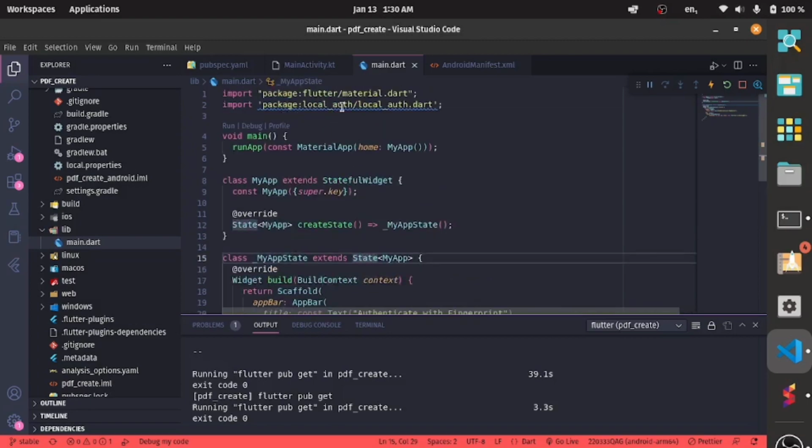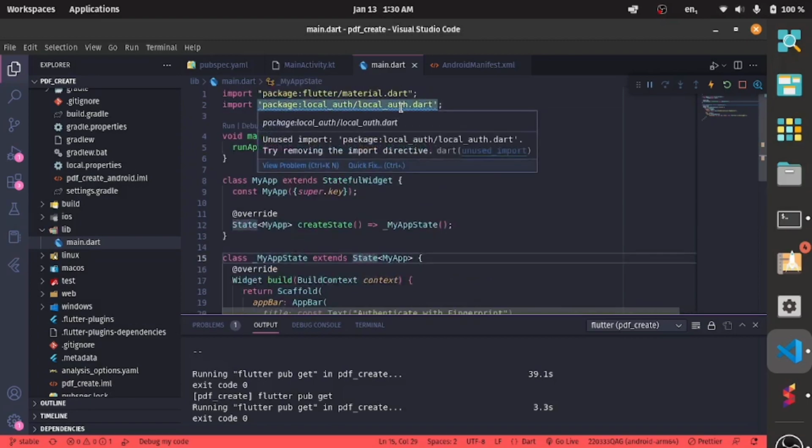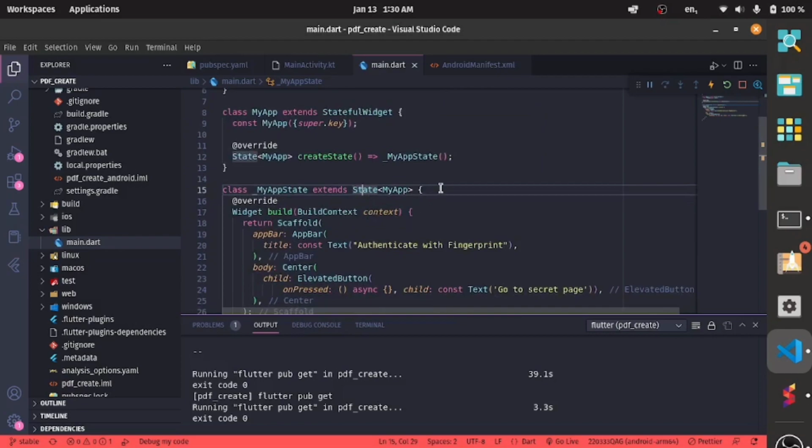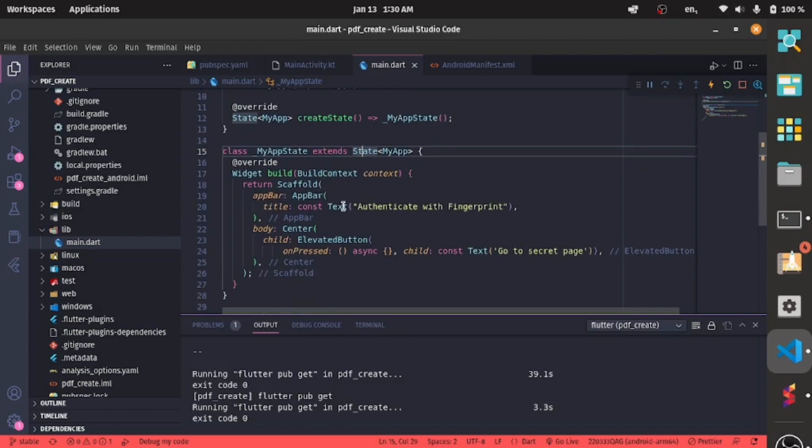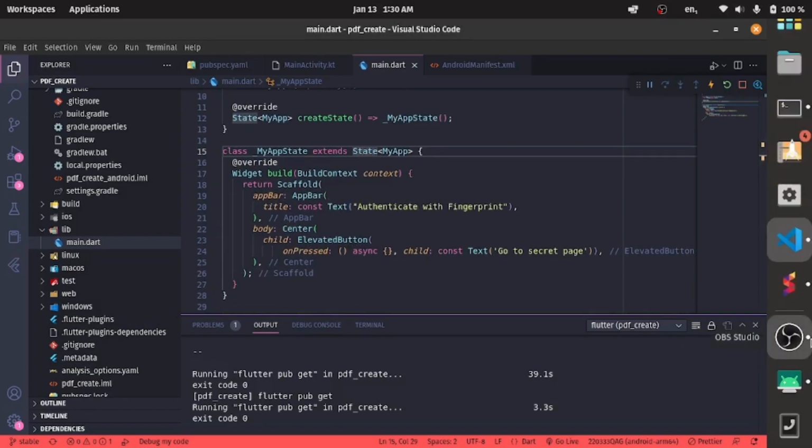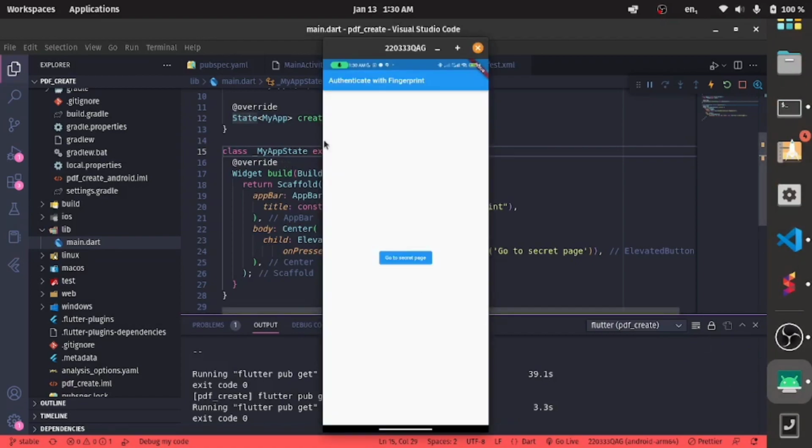So import the authentication package, and then as you can see, I only have these few codes here: my scaffold, the app bar, and then a button. Here's the app. I'm running it on my emulator on my phone. So this is just what we have right now.